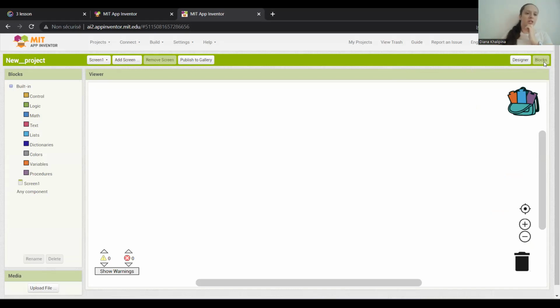It opens the window actually where for each element that you add on the screen of the phone, on the screen of your mobile app, you need to add functionality. Because if you just add the button, if you don't add some functionality, the button will just be the button. You will click, but it will do nothing. There will be no action. And to add this action, to add the meaning to each element, that's what we have this window, blocks, for.